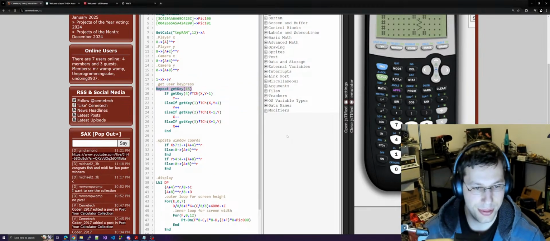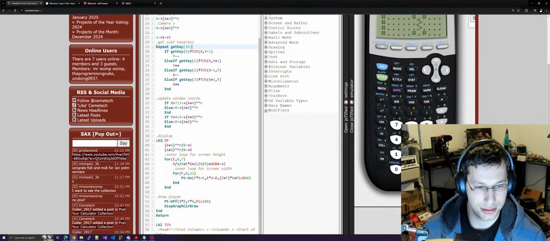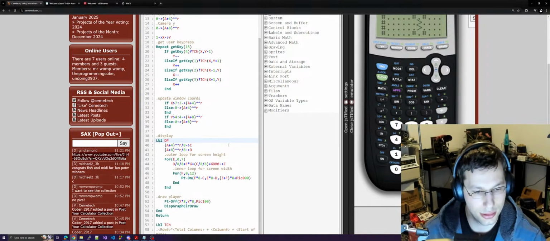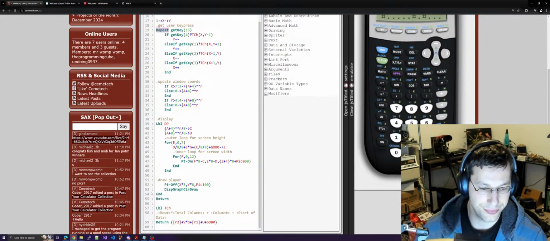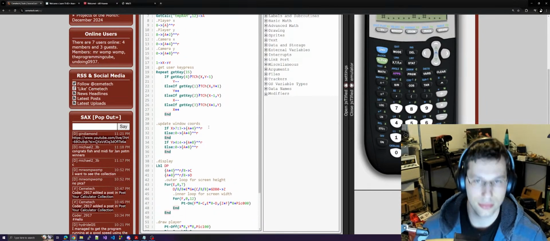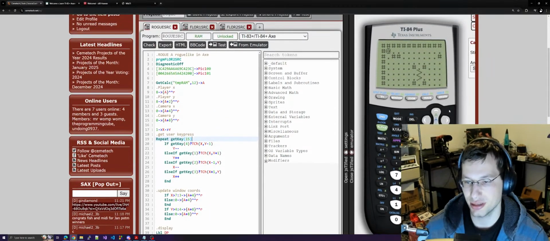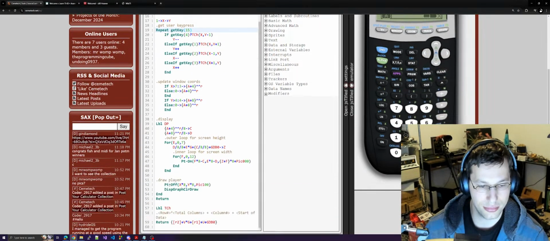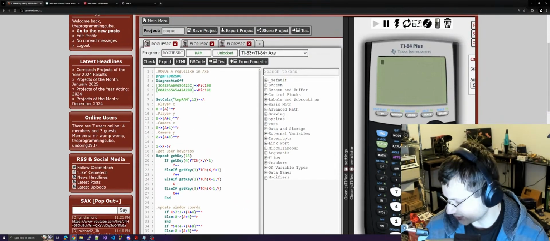Then I have repeat getKey. Repeat is a function, repeat and then end. So basically it's a while loop. While getKey does not equal 15. 15 is the clear key. So I want to keep running this code while I don't hit the clear button. And once I hit clear, I hit the return, and of course return will pop me back out to the OS. That's essentially an exit.